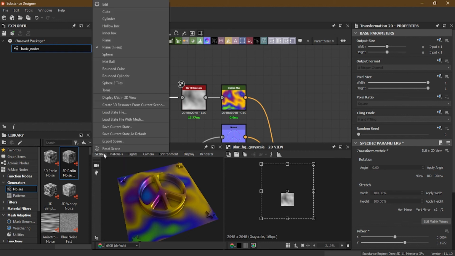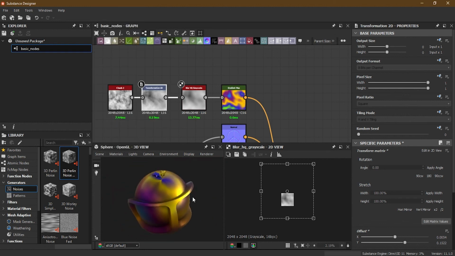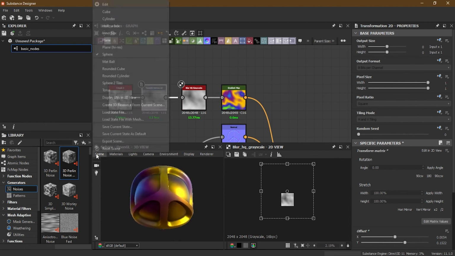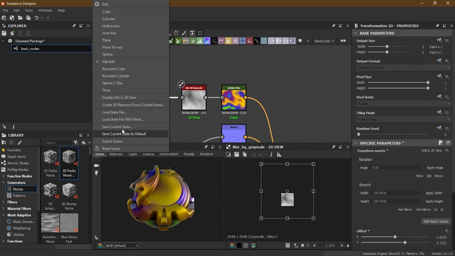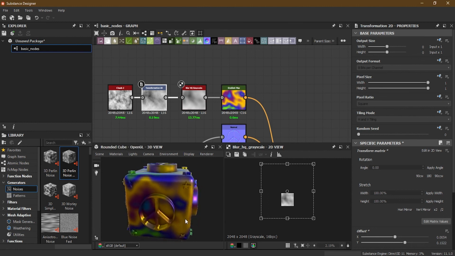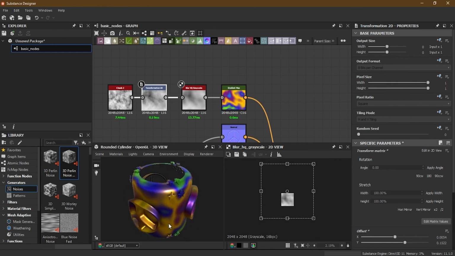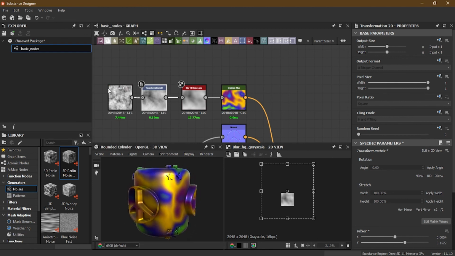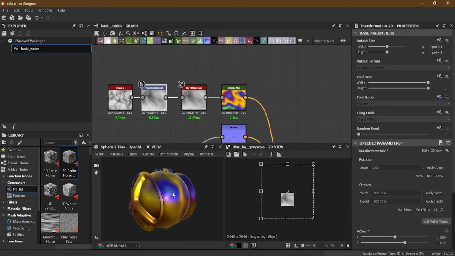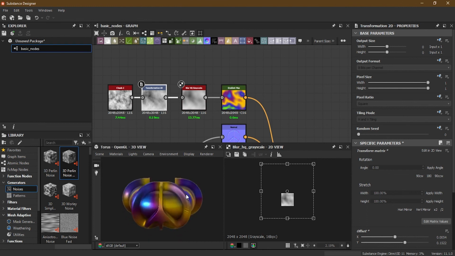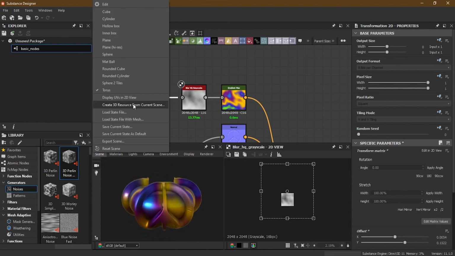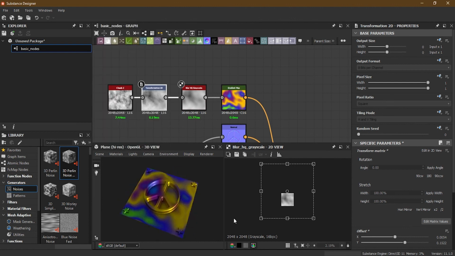Okay, so you can see how this will look if we have a sphere. How it will look if we have a mat ball, rounded cube. How it will look on a rounded cylinder. And how it will look on two sphere tiles. Two sphere tiles means one is on the front, the other is at the back. So you can see the interesting result it is giving us. How it will look on the torus. How it will look on these kinds of different things. So I will choose this one back.